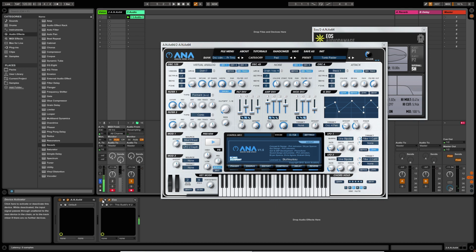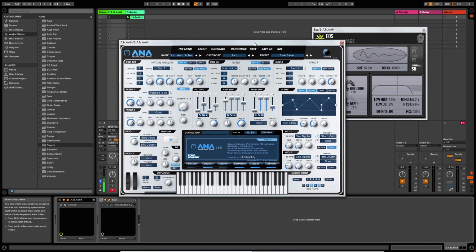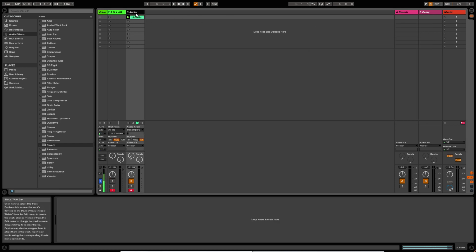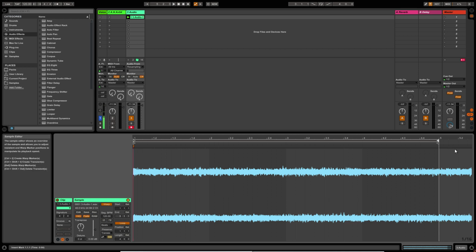Okay, that's all we need. We just need a few seconds of that. Let me just turn the reverb off again. We can get rid of these plugins now. So now what that gives us is the sample of that reverb tail here. And let's just have a listen to it in isolation.